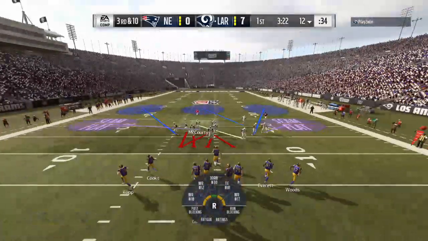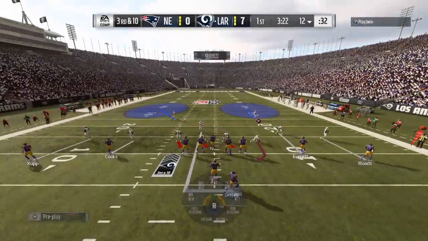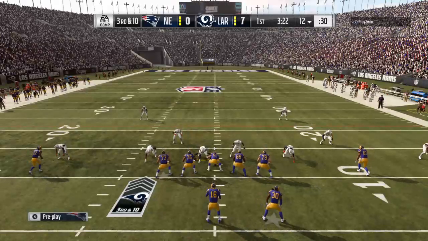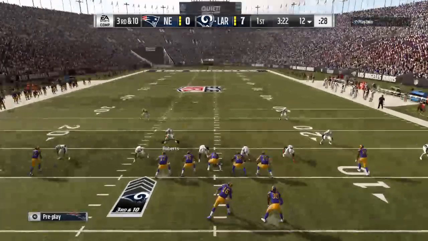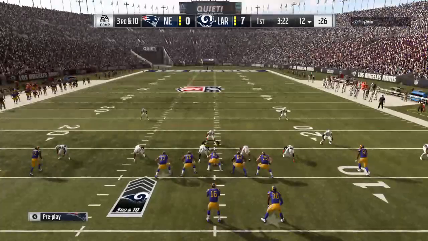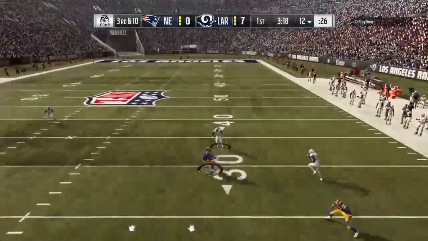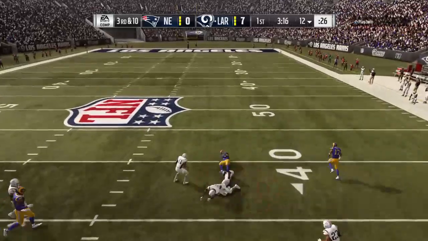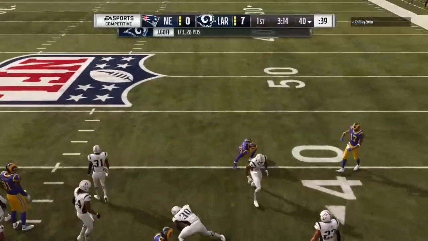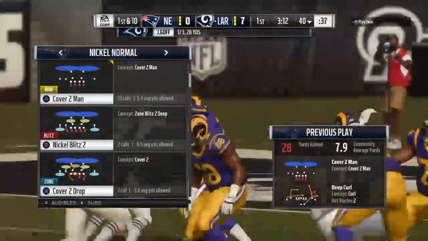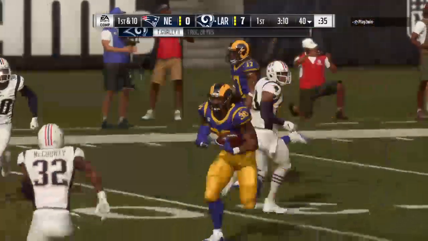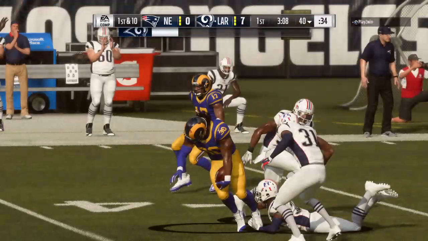Now they face a 3rd and 10 after back-to-back incompletions. Throwing on 3rd. Gone. It's complete. This is Todd Gurley. And he gets this one all the way up to the 40-yard line. A really good pickup of 28 yards.